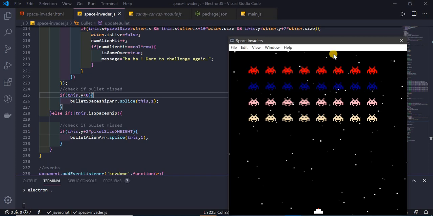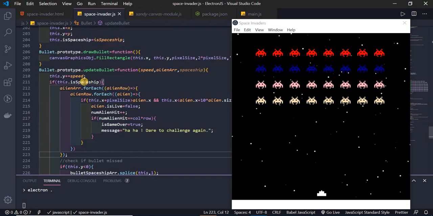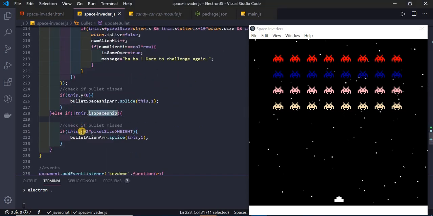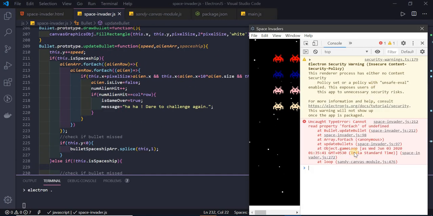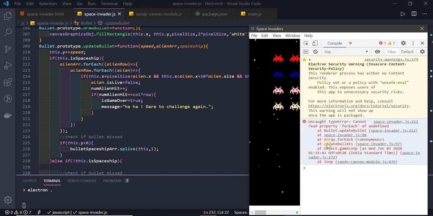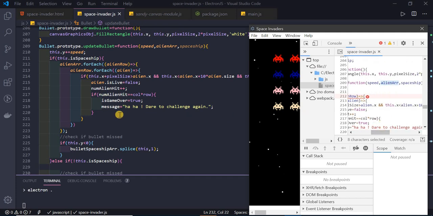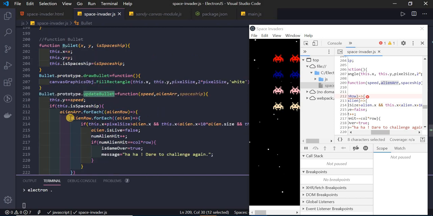Let me save. Let me fire the bullet here again. This is not happening for the spaceship. Inside this, what is the condition? Let me check in the debugger. Here the for each is undefined for the bullet update, bullet for each alien. Oh yeah, because we didn't pass it here, right? This is my mistake. When we are calling this function, we didn't pass the alien. That is why it didn't find this alien array here.